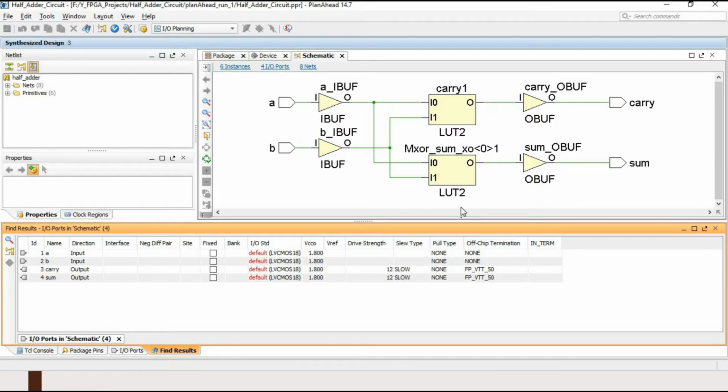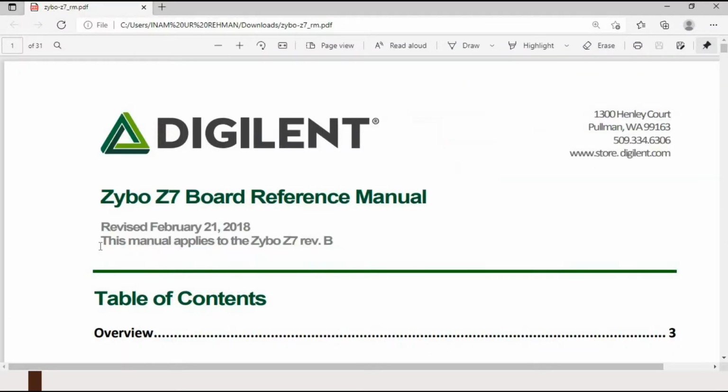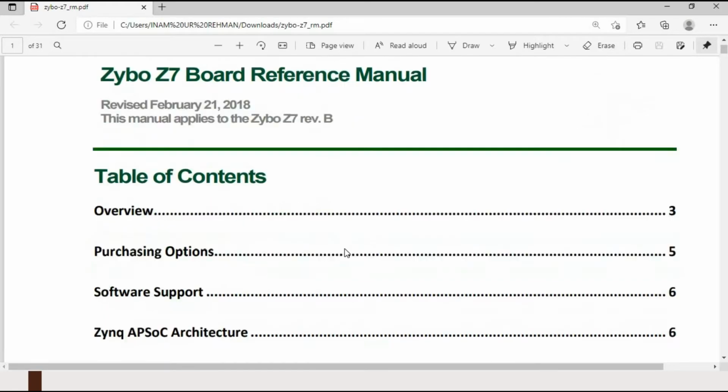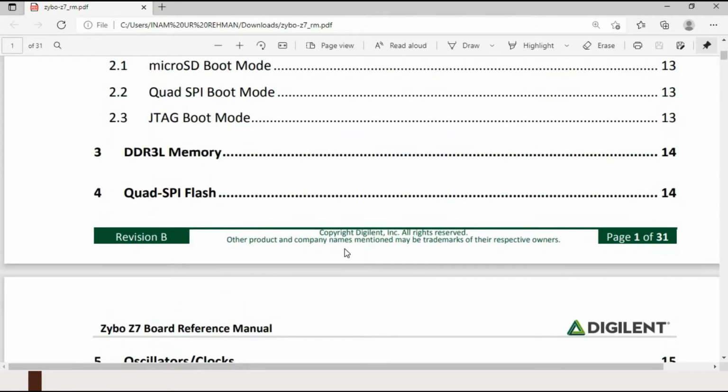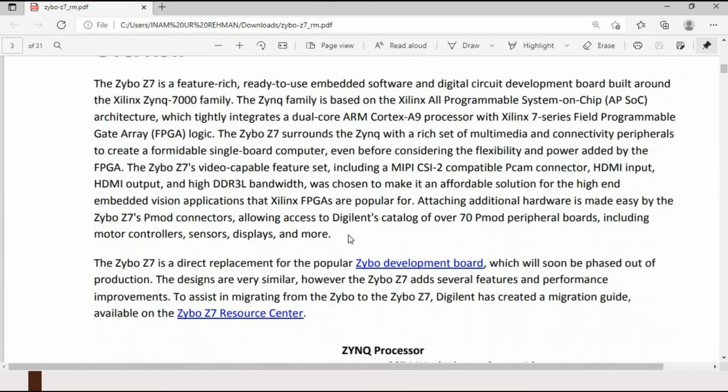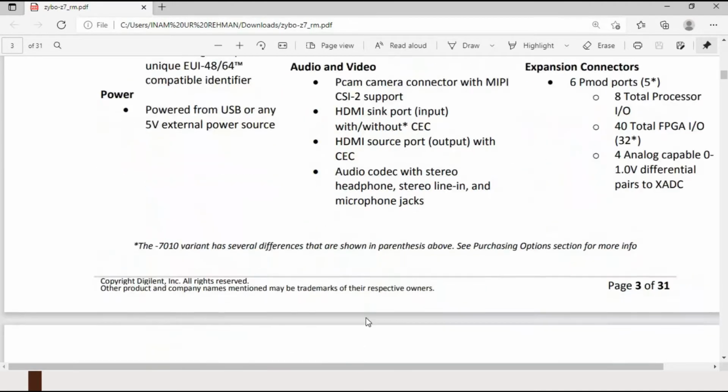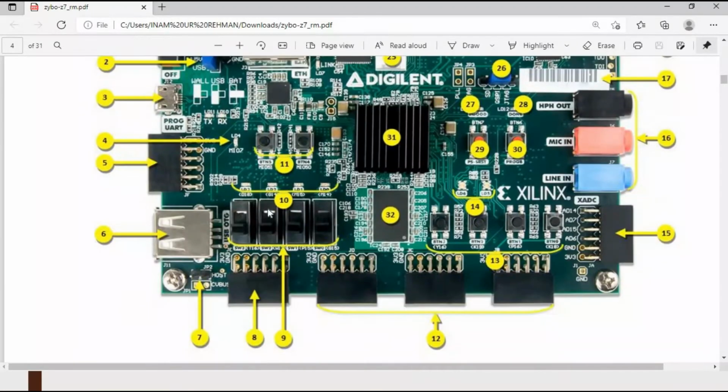So before defining the input-output pins, let's go to the user manual of this Zybo Z7 board. Here, these 4 switches are user switches, and these 4 LEDs are the user LEDs. Means, as we have 2 inputs, we are going to define any 2 switches as inputs, and any 2 LEDs as outputs.